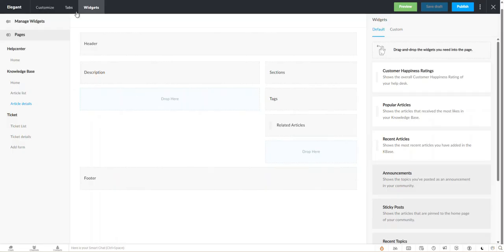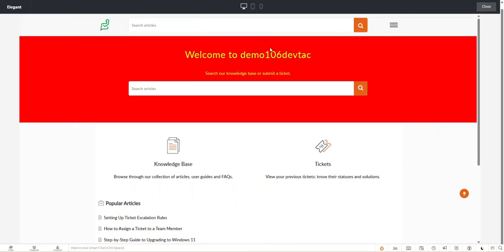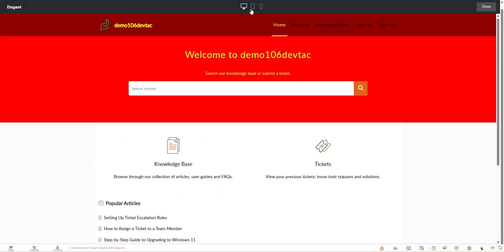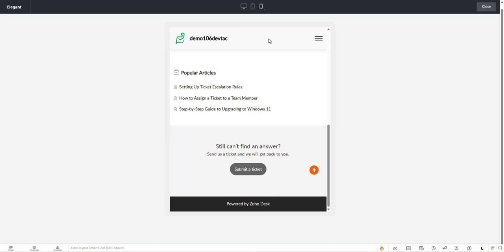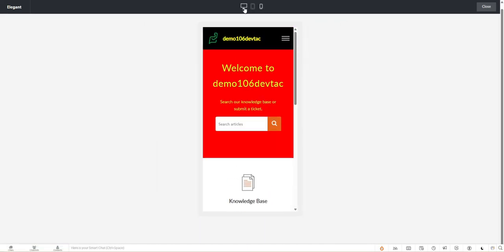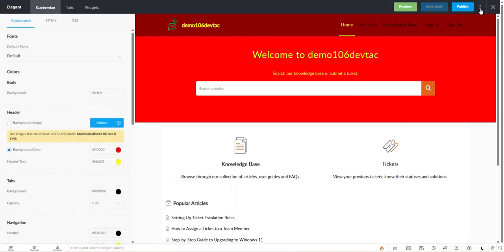Yeah, so that's how you customize your server's portal. Once you're done, you can just click preview to get a better picture of what it would look like. You can do the tablet view, then we have a smartphone view, then the computer view. If you're satisfied with this, just publish it directly, and that would automatically publish into your portal, and then your portal would look like this.